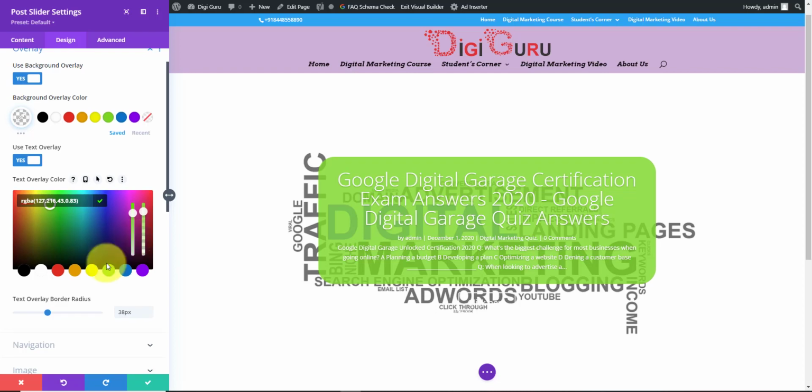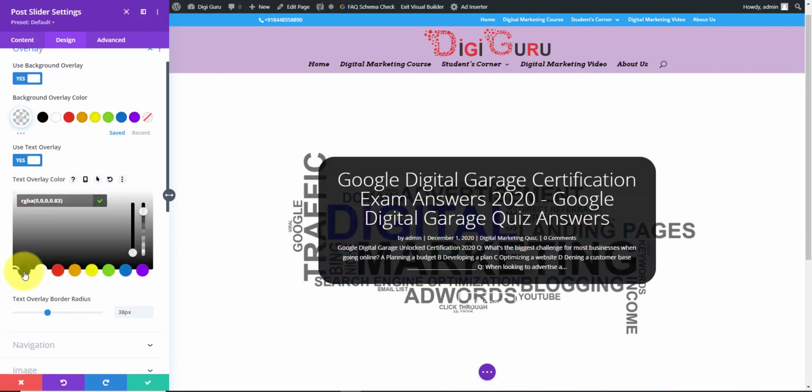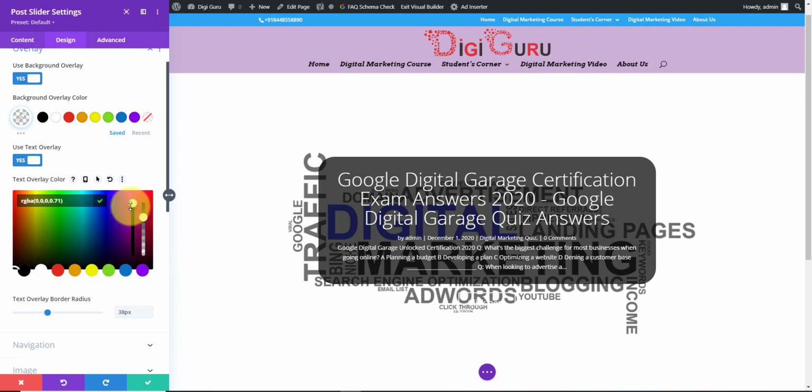Or I can select blue or black even. Yeah, black looks much better. If I'm selecting black, it is giving a much clearer look. Yeah, black looks better, so I'll keep it. I'll go with black. So this is something that you can choose from the color, whatever you want.